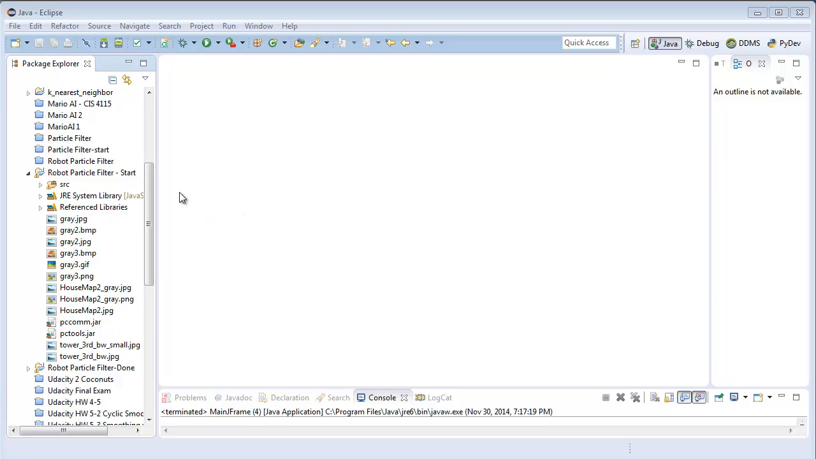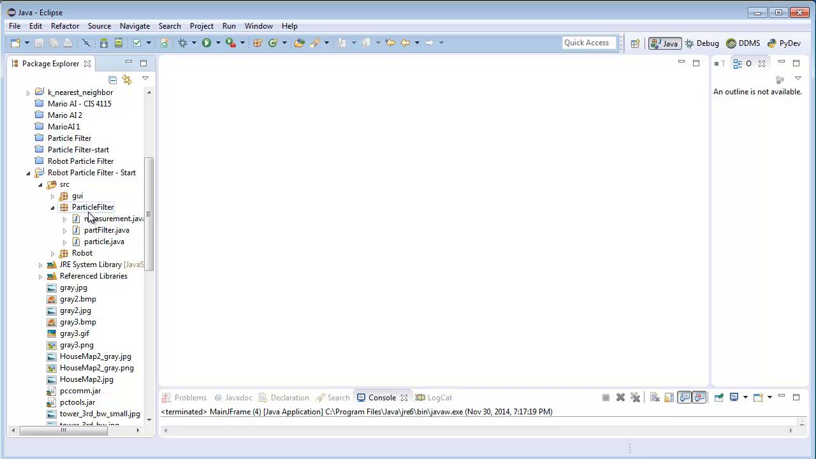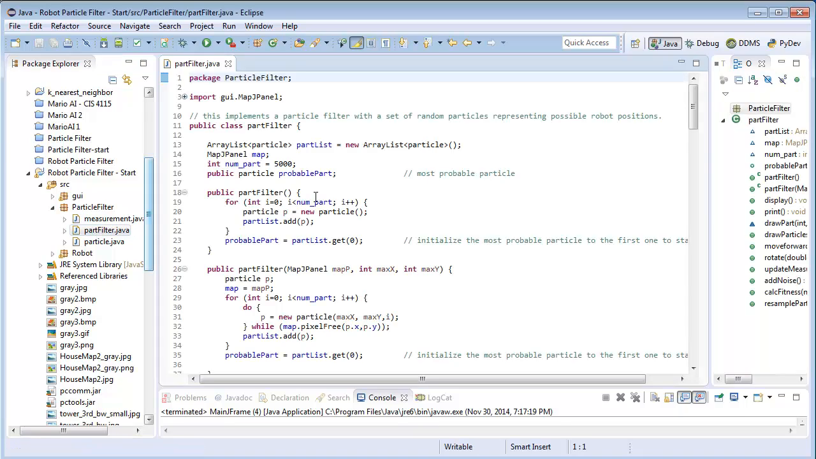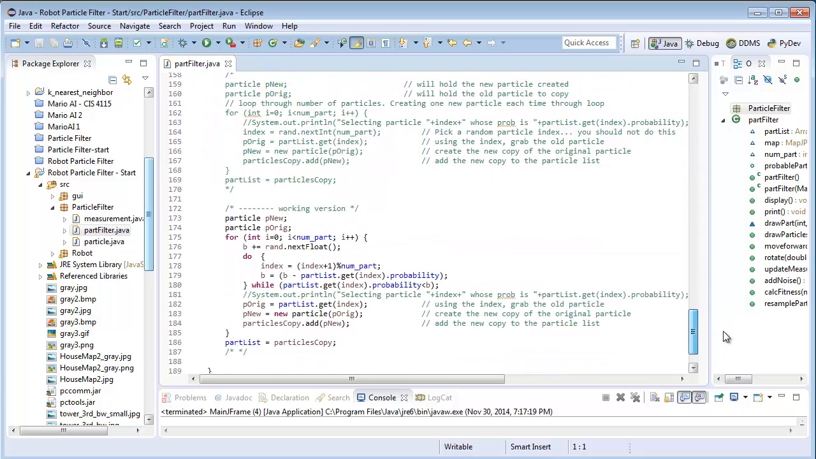Okay, I'm going to walk you through assignment 10 here on the robot particle filters. So you've hopefully downloaded robot particle filter start and done the participation project, so you're somewhat familiar with this. You know there's a particle filter group, and inside there is a particle filter class, and we're going to open that up and scroll down to the bottom.